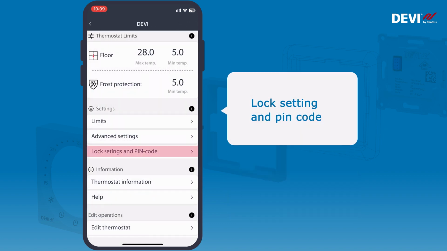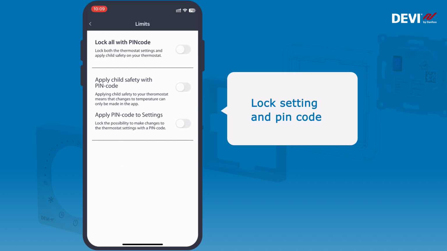For lock settings and pin code, when I enter the lock settings, then either we can lock everything, which means the child lock is applied and the pin code is applied, or we can apply them singularly, which means we can either apply the child safety or we can apply the pin code. And if we apply the pin code, the default pin code is four zeros.